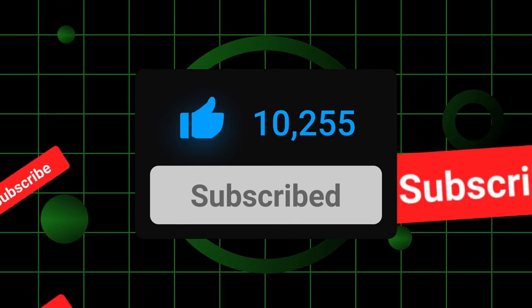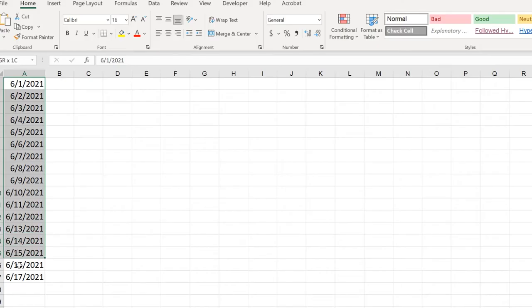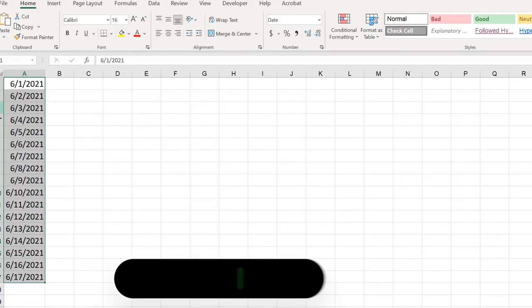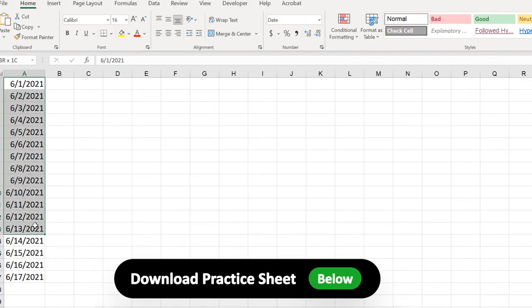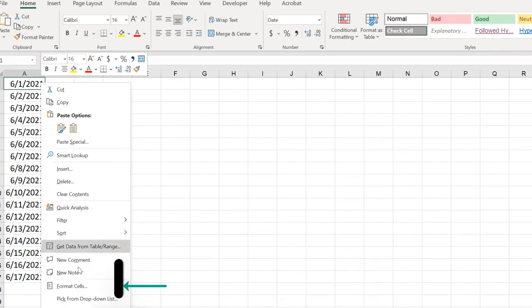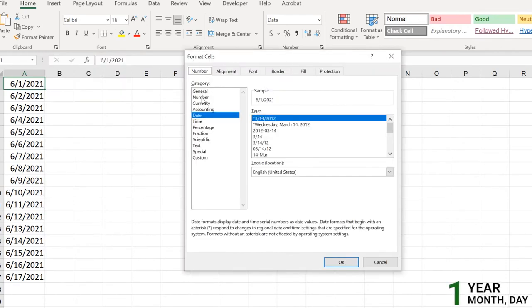So let's get started. This is the very basic, and here we have this time span of dates from the 1st of June to 17th of June. These are random dates, and you can also format these dates according to your timeline and time zones. You can also right click and go to the format cell. Here you can do it as much as you like.